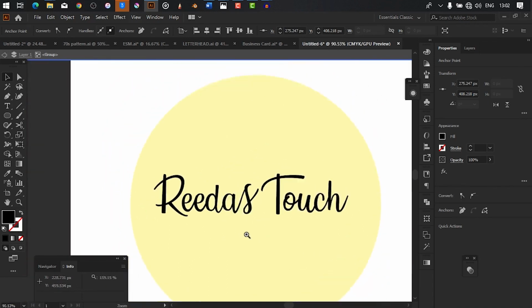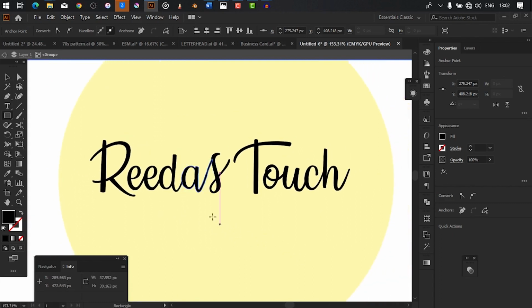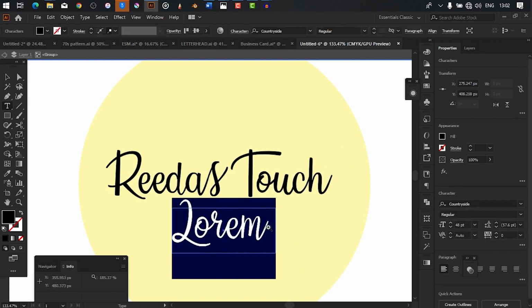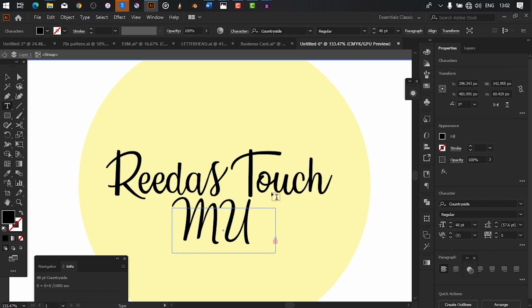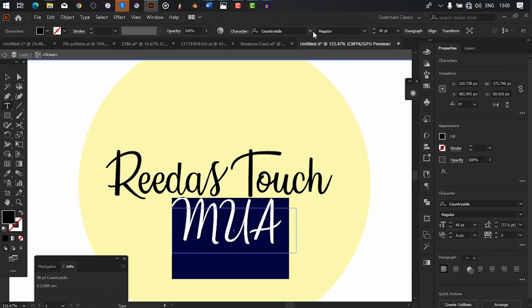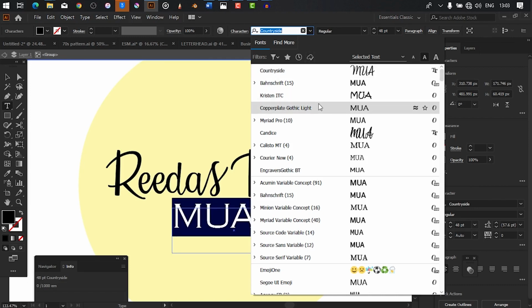We are now going to write down the MUA using the type tool. Shortcut key T, click and drag. Then type in MUA. Escape, resize the text box, highlight it and change the font. I'm going to give it a Gothic font, so we are going to use this Copperplate Gothic Light.